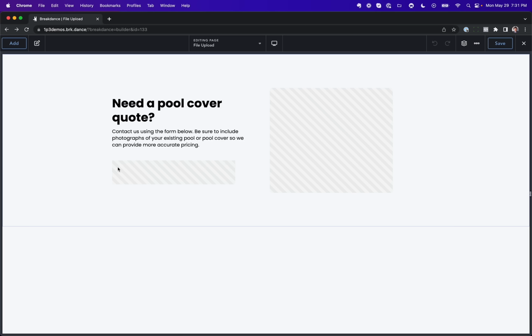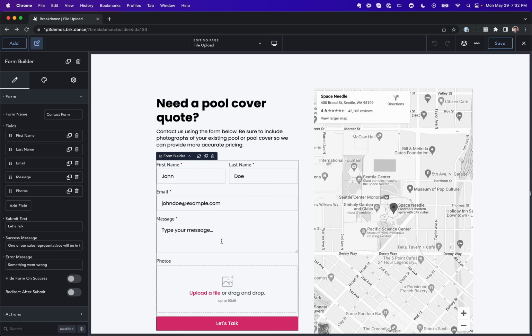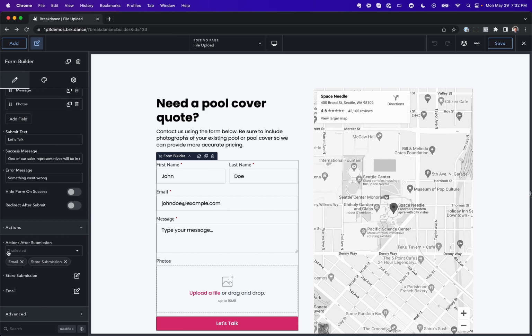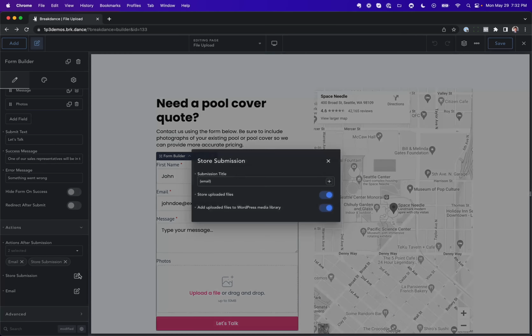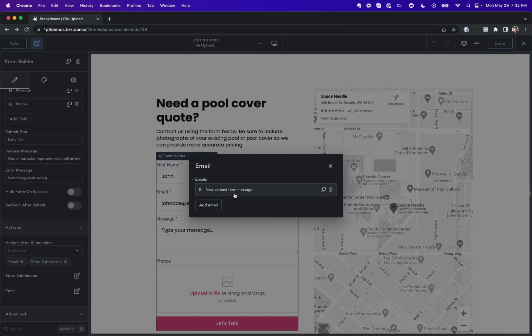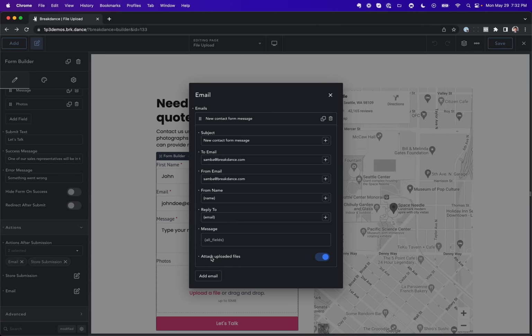Let's go back into Breakdance, and we can see what happens to the files when they're uploaded by going to Actions and then looking at the actions we've set up. So if you're storing the submission, you can choose to store the uploaded files and even add the uploaded files to the WordPress media library. Both of those are optional. And if you're sending an email on submit, you can include the uploaded files as attachments with the email.